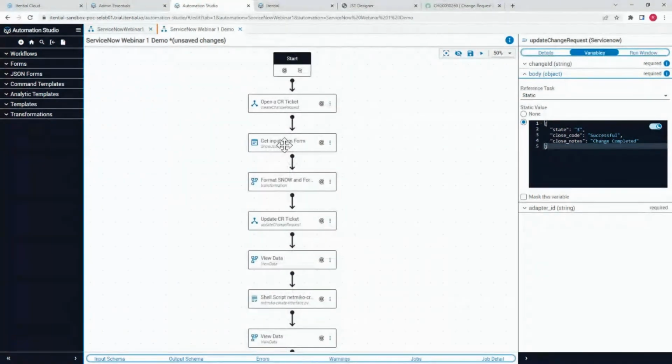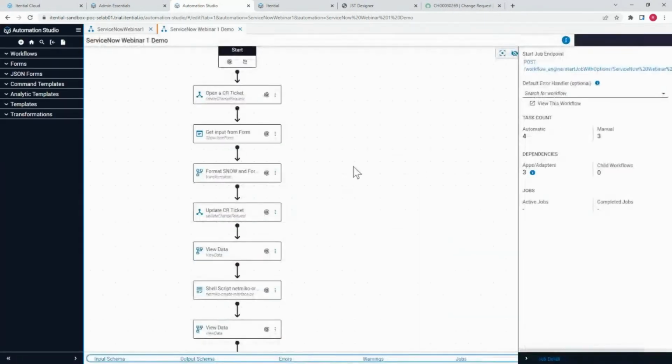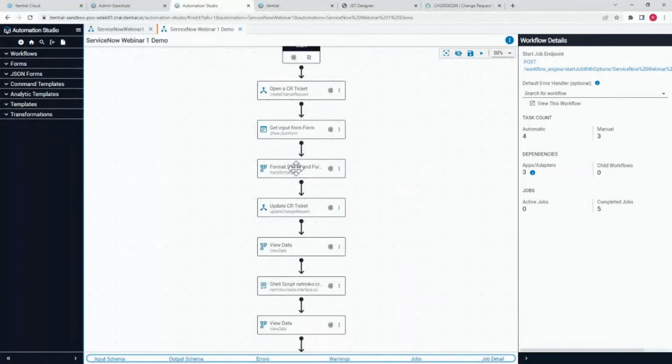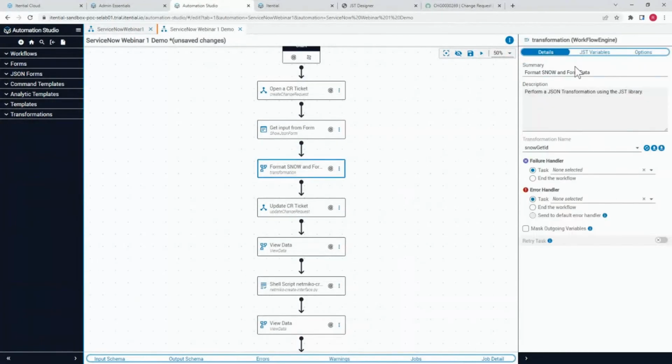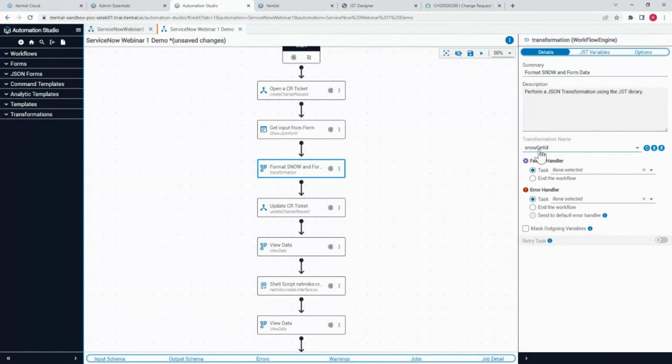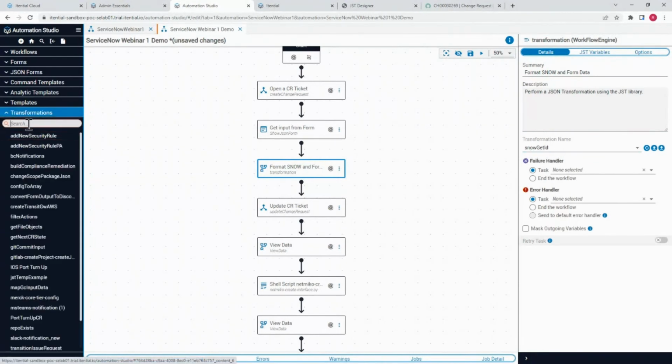Now let's take a look at something else here that's pretty interesting. When we take a look at the form itself, that becomes the input for our transformation. So our transformation actually is a little more complicated than where we started a little bit earlier. So if I look under details, this transformation is called Snow Get ID. So let me open that one up and walk you through it.